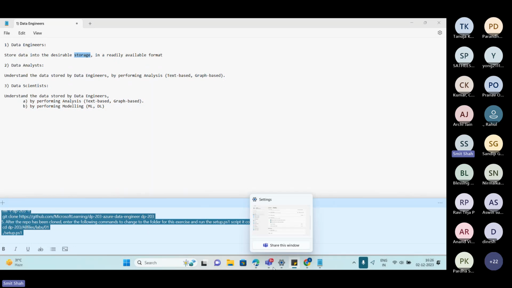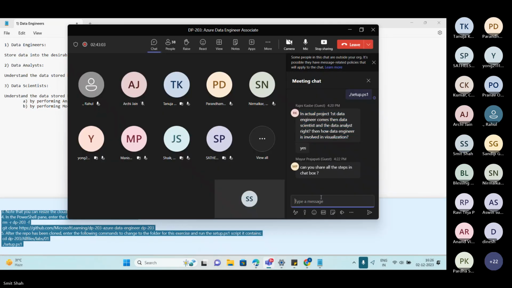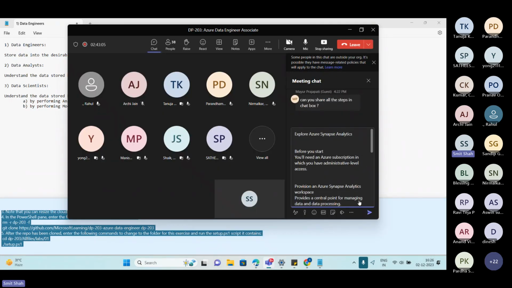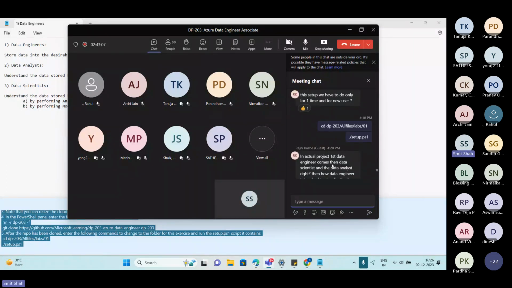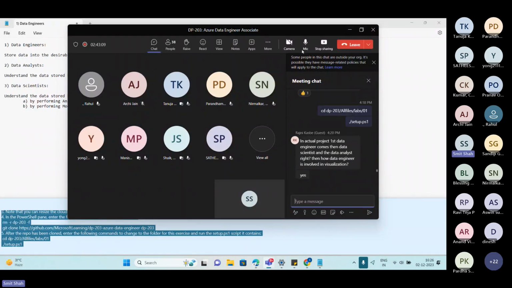Let me share the steps. Okay. So for Mayur, I have shared the steps. Rajni, is the role distinction clear?